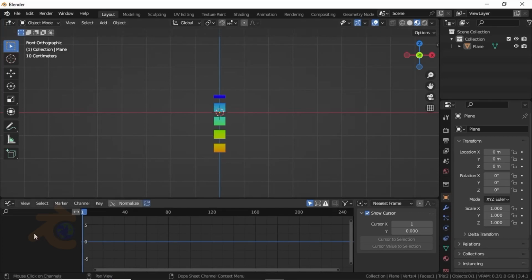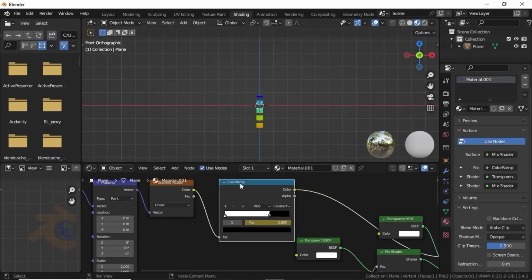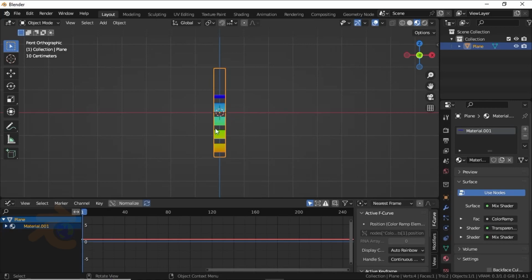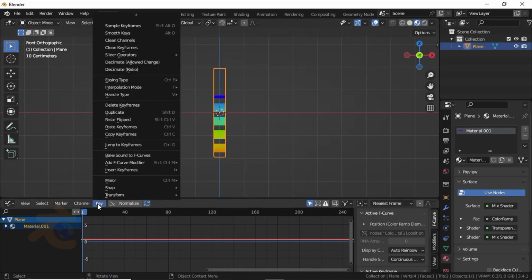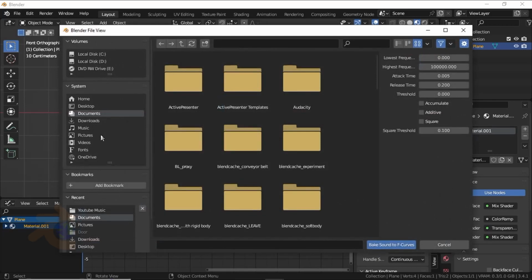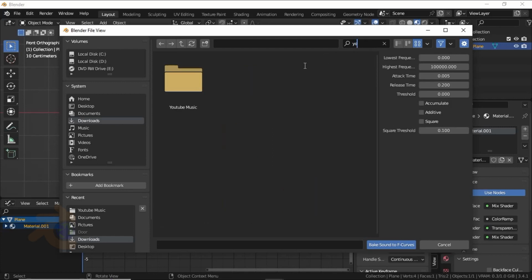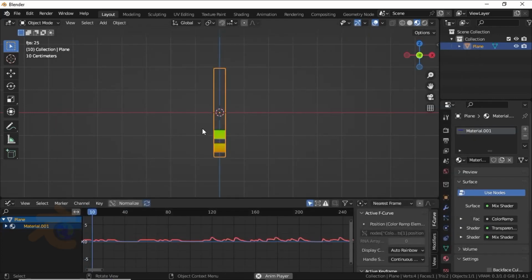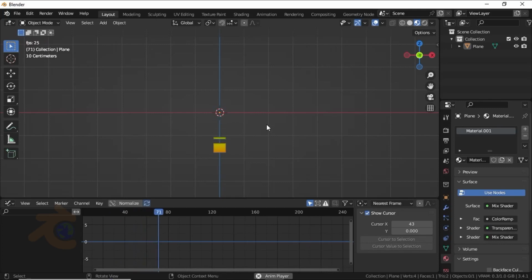So you can see here nothing is showing here, so change here shading tab, then select this color ramp, also select this object, then click on this key and click on this bake to F-curve, select previous audio which you have loaded, then click on this bake sound to F-curve. Then you will see this kind of animation.